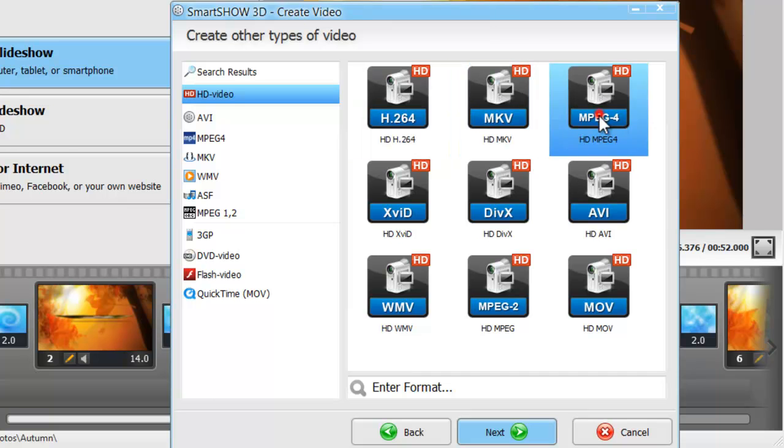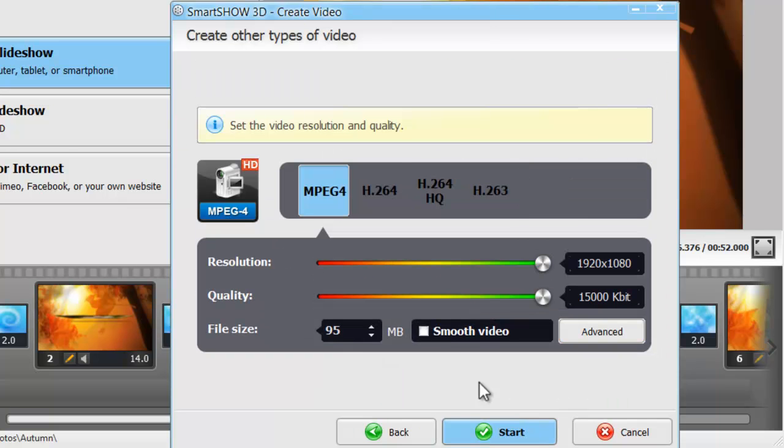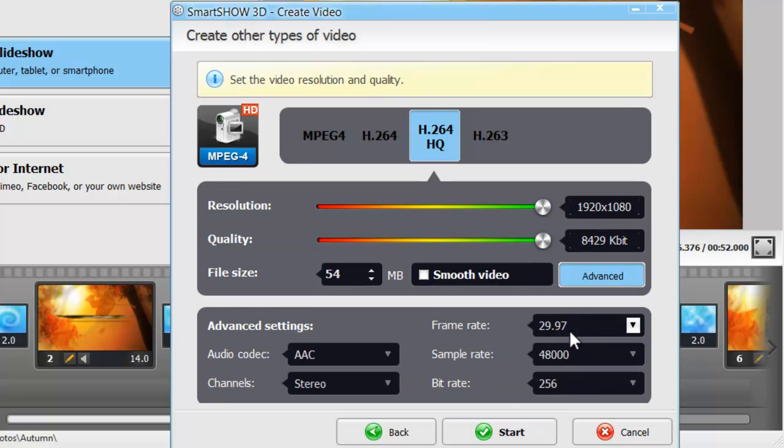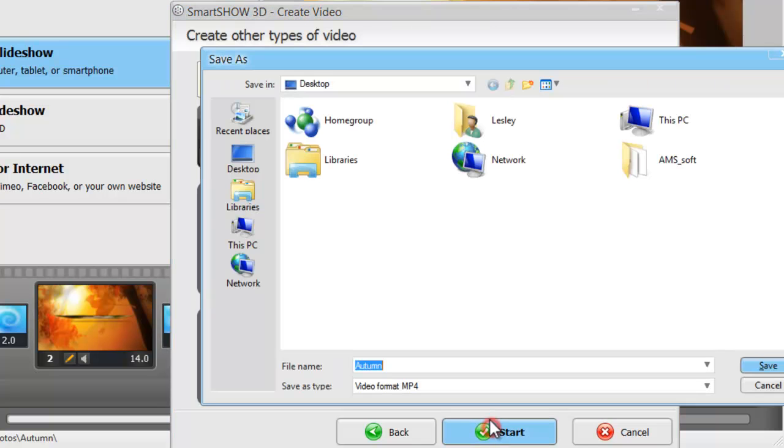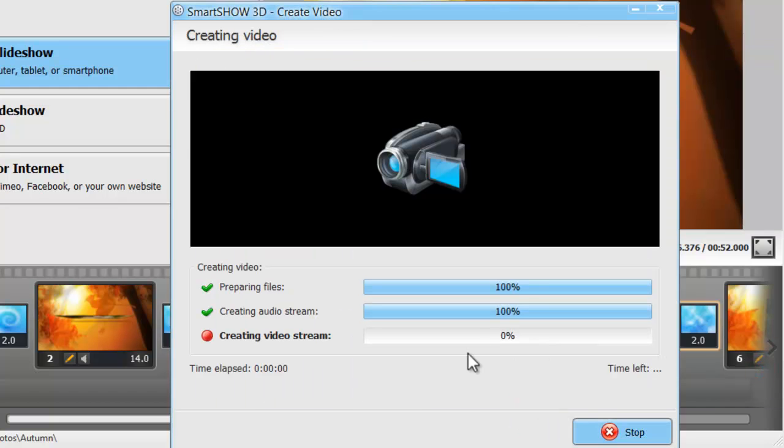You can simply use one of the presets or customize the output settings for the video. Select the codec, resolution, check the file size, and the audio channel settings. The video will be ready in a few minutes.